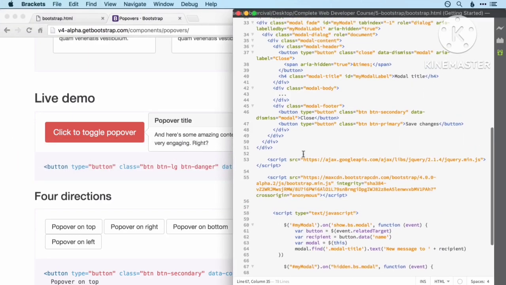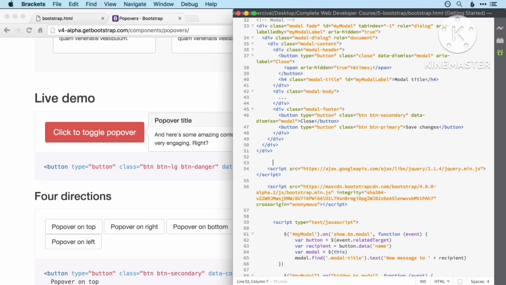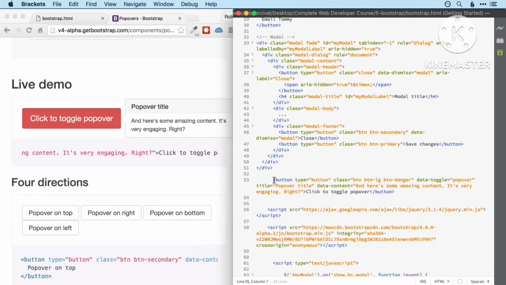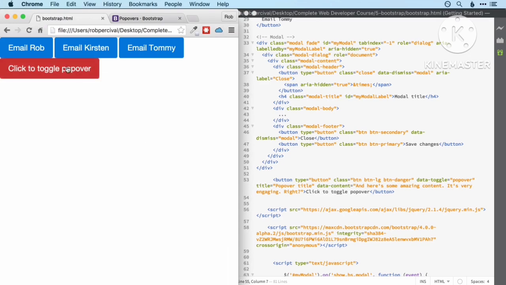And we'll add that in underneath our buttons. So let's just have a quick look at the code that does that. It's very simple. It's just a single button with a type of button and then classes for styling. But this time we're toggling a popover, and the actual content of the popover is contained within data elements in the button itself. So we've got the title and we've got the content right there. Notice though that if we run this and click, nothing happens.